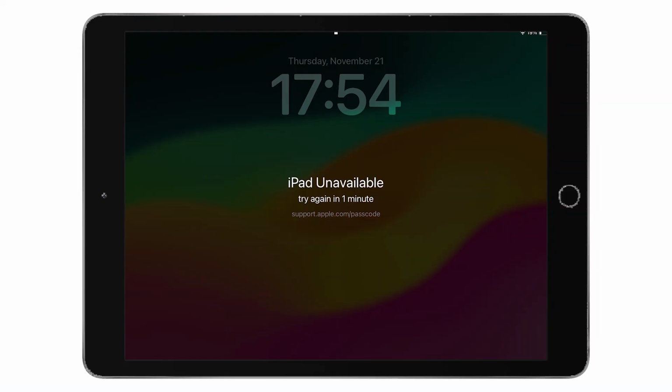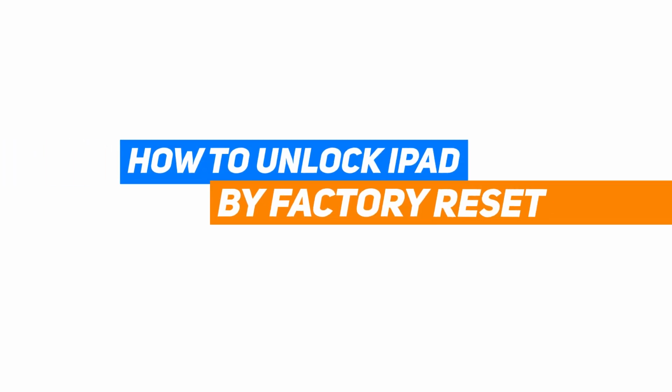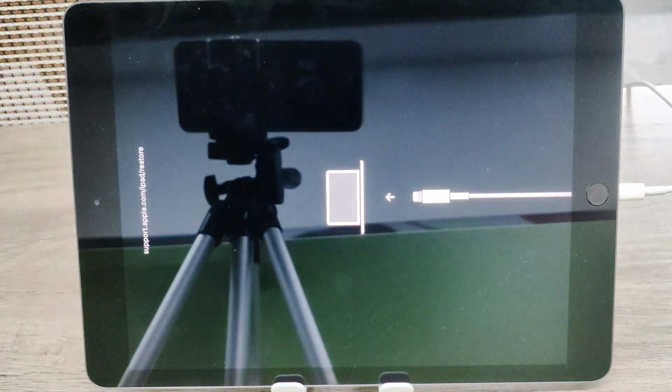Forgot your iPad passcode? Don't worry. In this video, we'll show you two simple ways to unlock your iPad by performing a factory reset. No passcode required. Put your iPad into recovery mode. Follow these steps based on your iPad model.